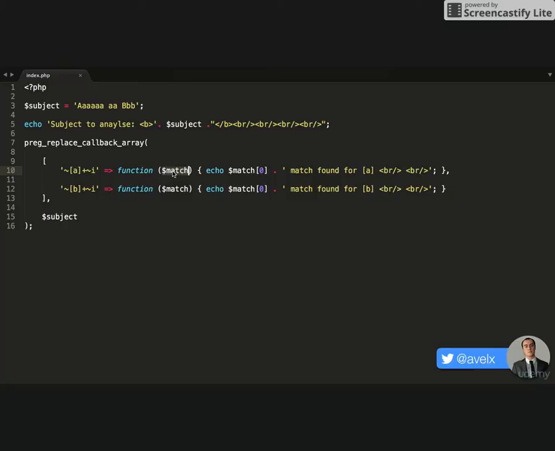Once we have this, we can echo out some information. I'm going to echo out the first element within the matched array, which is the string that was matched. Then I'm going to concatenate on a string saying there was a match found for, and I put in brackets A to resemble my regular expression over here. And then I've added in a few line breaks down here.